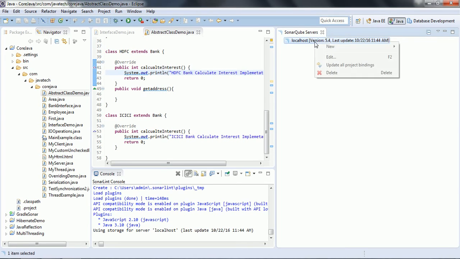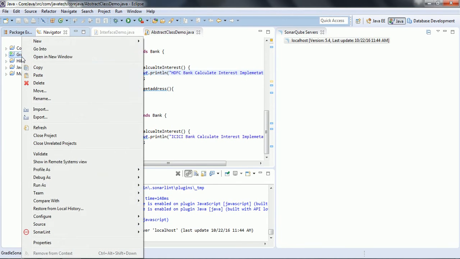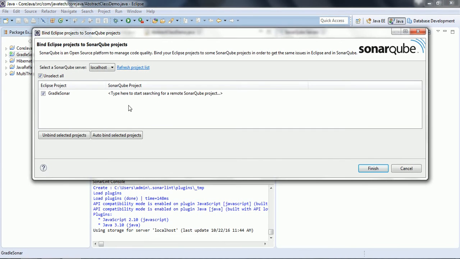Now how to add a project to it? In order to sync your local project with the SonarQube server project, click on any project and go to SonarLint. Here you have an option to bind a SonarQube project. So click on it. Now here you have an option to bind your local Eclipse project with the one matching it on the SonarQube server.